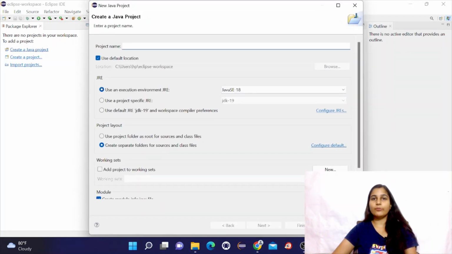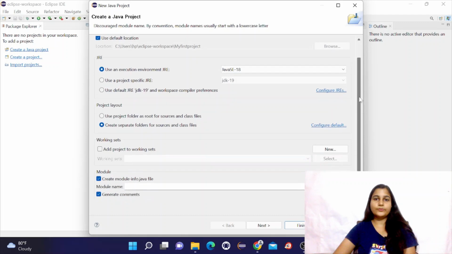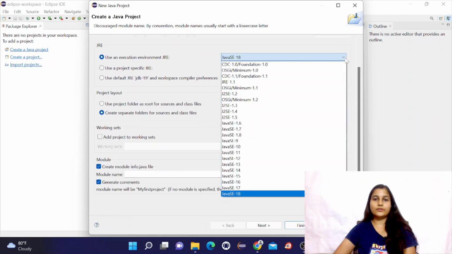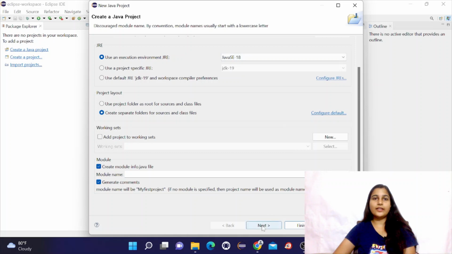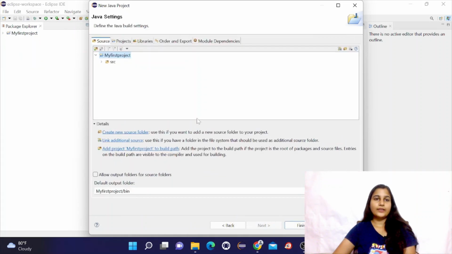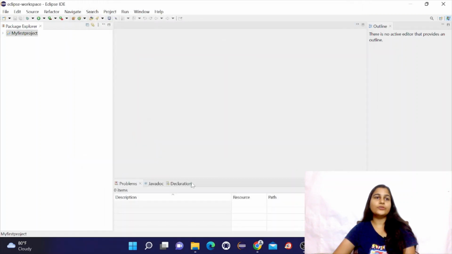Yeah, so let's create one Java project. I'll click on create a Java project. I can name the project as my first project. Then I will click on next and finish. So this is the project name, my first project. When you open this, you will see a JRE system library and src. When you click on src, there is a default .java file. What we will do is just delete this.